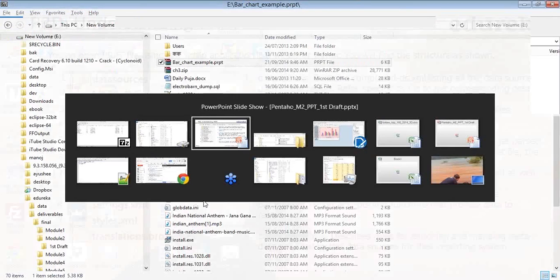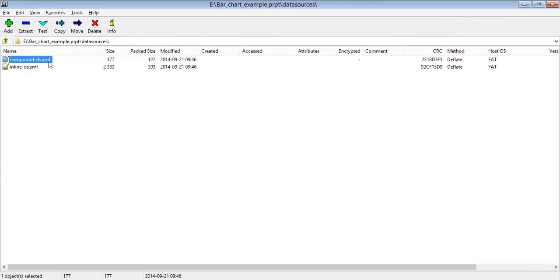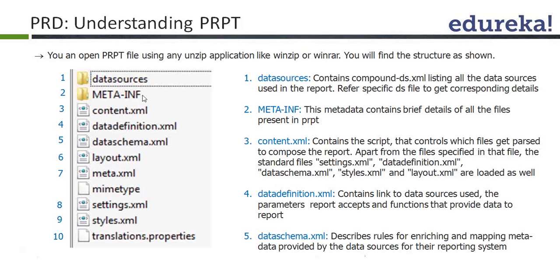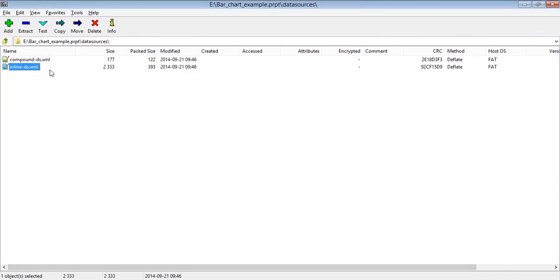So datasources, what does it contain? I'll quickly open it and then you can also peep into that. So compound-ds.xml, inline-ds.xml. All these are related to data source. DS stands for data source. So datasources contains compound-ds, listing all available data sources used in the report, and it refers to a specific DS file. So the specific DS is inline-ds.